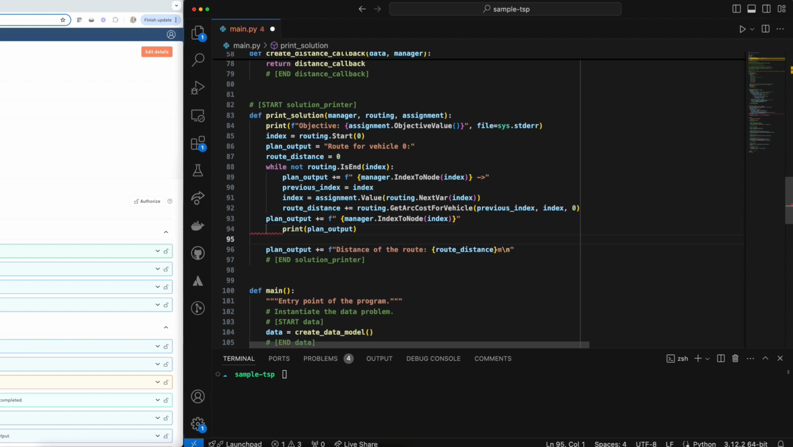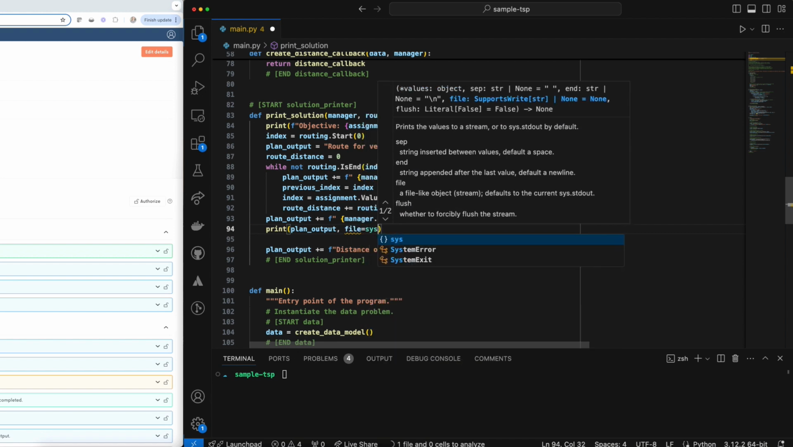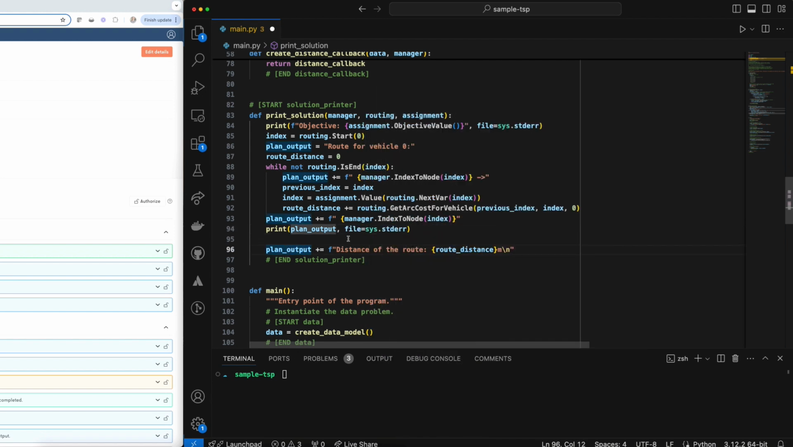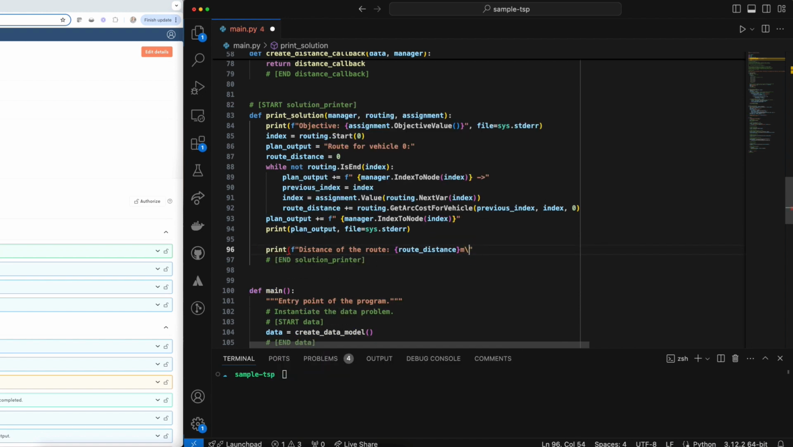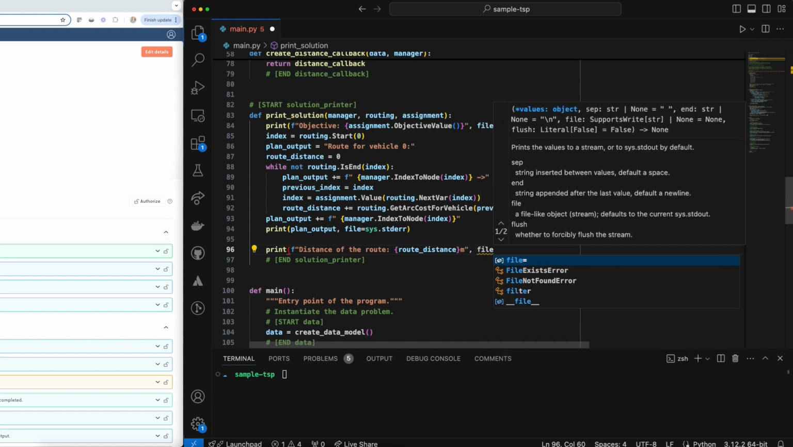And that will be the route with all of its indices. And again, we're going to print that to standard error. All right, and then the last one, we'll go ahead and print the total distance for the route as well. So we'll change this to a print statement, and we can go ahead and print that distance. And we can print that to the same standard out file.